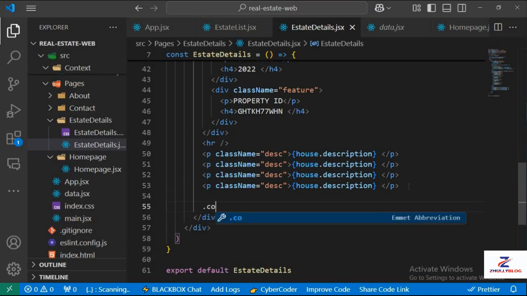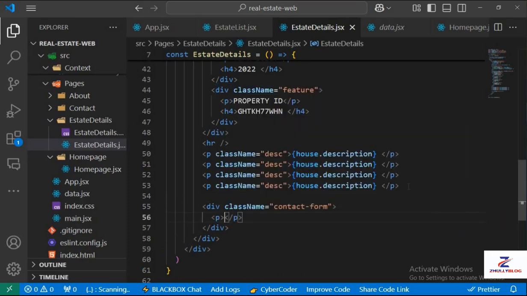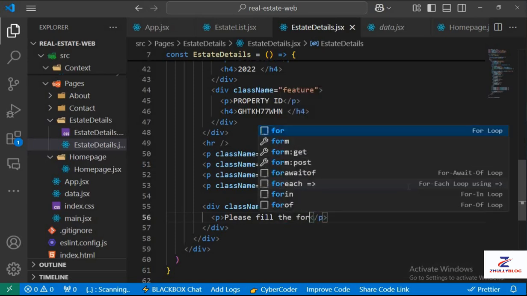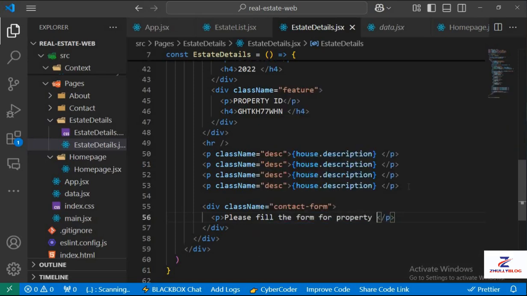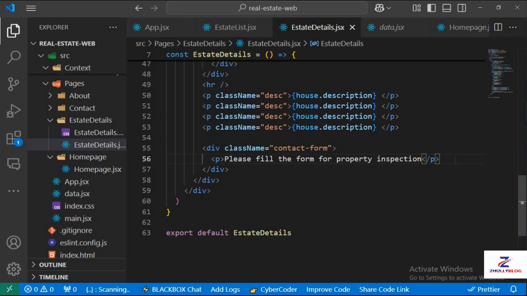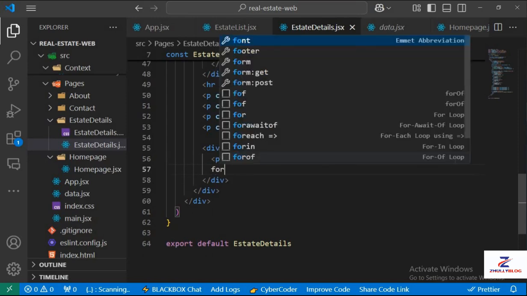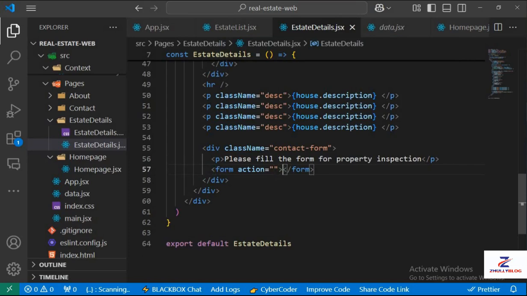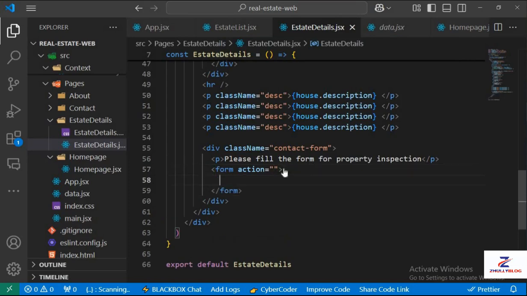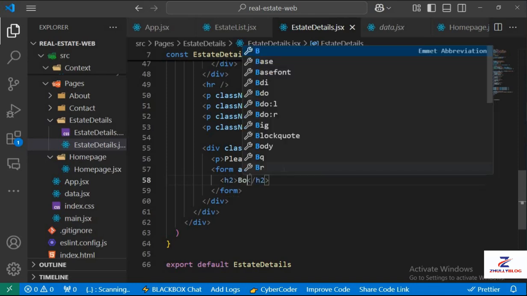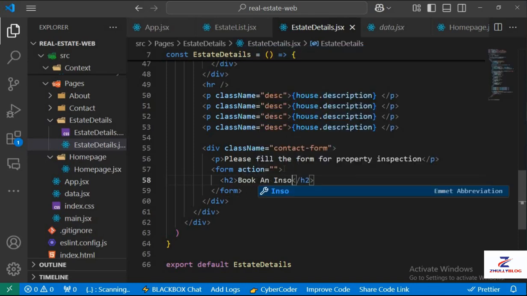So the next thing we're going to do is to create the form. So I'll create a div tag and I'm going to give it the class name of contact form. In the form, I'll start with a P tag and it's going to take this text. Please fill the form for property inspection. And then we're going to use the form tag to create the form. So in the form tag, first off, we need an H2 tag and it's going to say book an inspection. There's a typo error there.